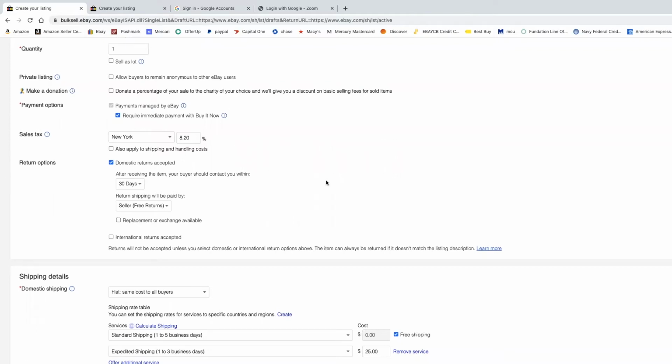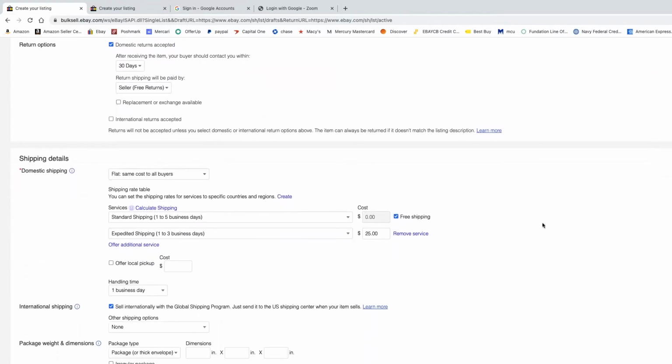Now, because we do accept returns, this is why I have domestic returns accepted, but international returns we don't accept, which is why I don't have that clicked off. So that is for you guys to decide if you do accept returns or not.